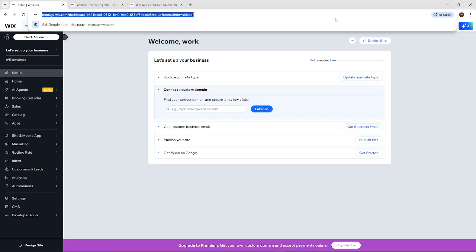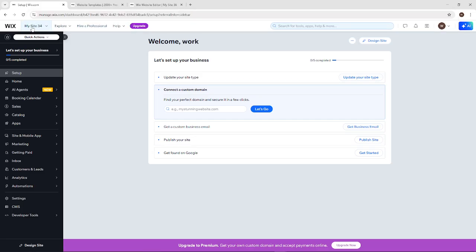Log in, go to My Sites, and click Edit Site on the website you want to use. This takes you into the drag and drop editor where everything you need is on the left panel.